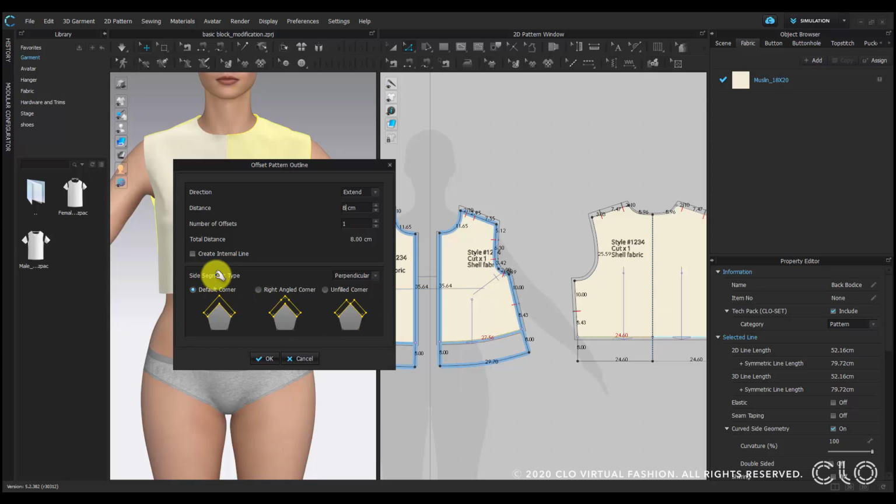And then we also have an option called create internal line. If you click that box, then I will have internal line created on the original pattern outline. And for side segment type, we can choose how it will extend for the corner shape. So we have perpendicular, extend, and mirror. So for this case, I choose extend so I can have a smooth side seam.